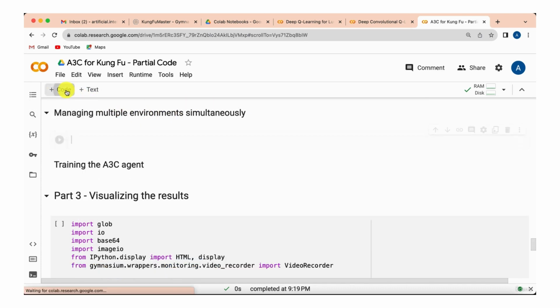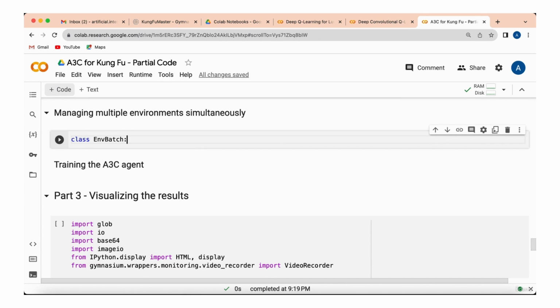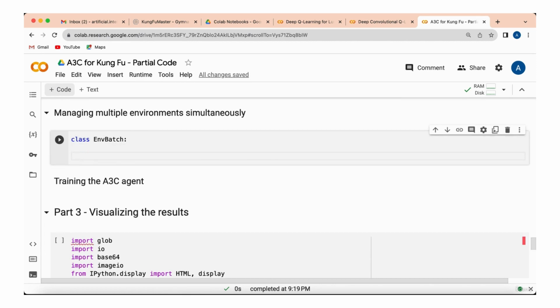So let's create a new code cell, and in fact we'll implement that in the form of a class, which we're going to call EnvBatch, which is a class that will allow us to handle multiple environments simultaneously in the context of parallelized reinforcement learning, which is exactly what the A3C algorithm is about. And so, thanks to this EnvBatch class, we will be able to handle multiple environments simultaneously by, for example, facilitating the simultaneous stepping and resetting of multiple environments, so that we can use that asynchronous feature of the A3C algorithm much more easily. Alright, so here we go.